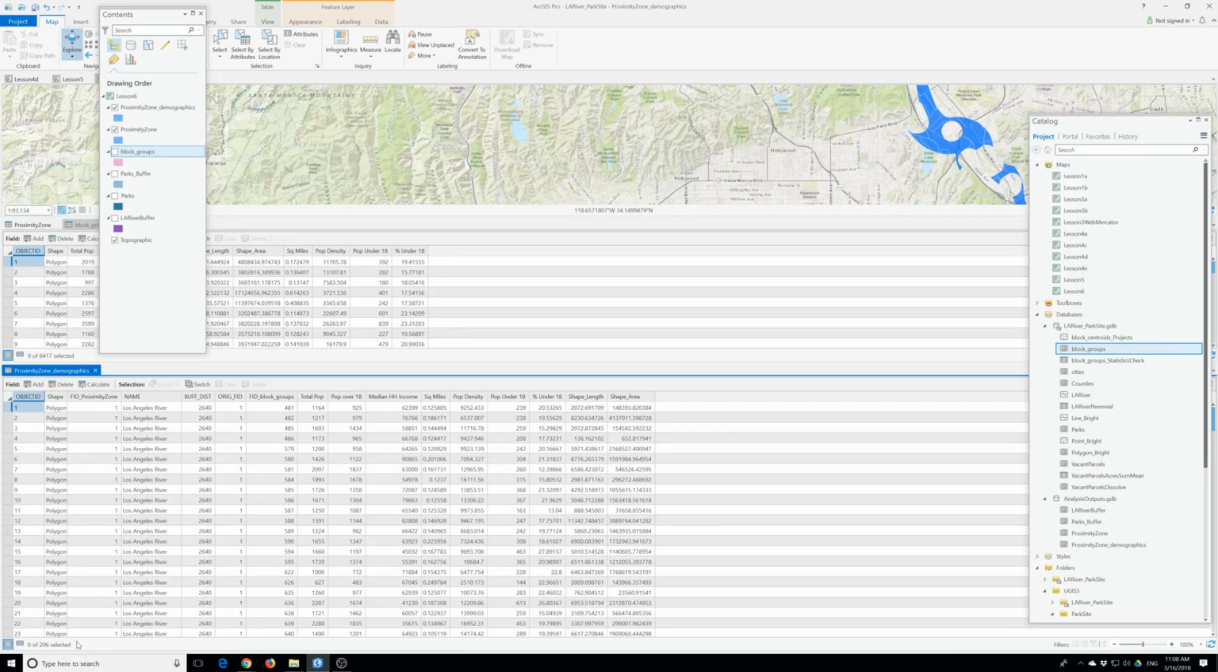Resize the window so we can see both block groups on the top and proximity zone demographics on the bottom. The proximity zone demographics table has 206 polygons. It has all the attributes of both inputs, proximity zone and block groups, plus 2 ID fields that trace the features back to the input feature with which they spatially coincide.